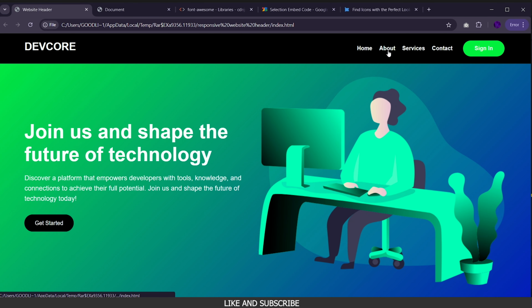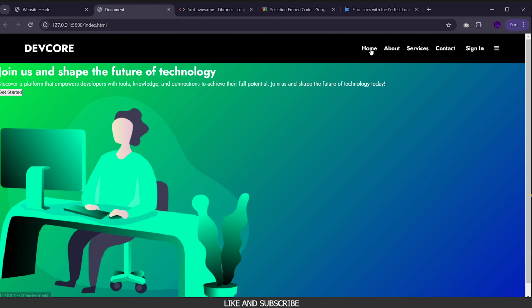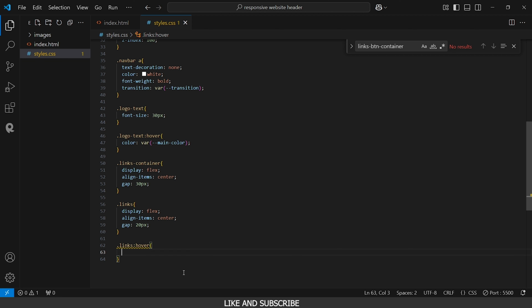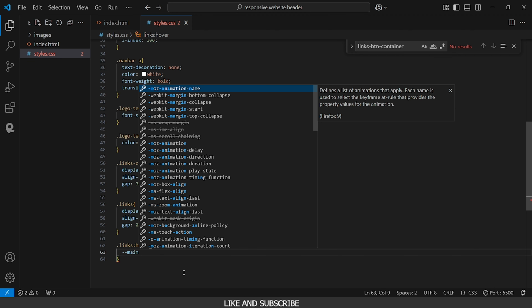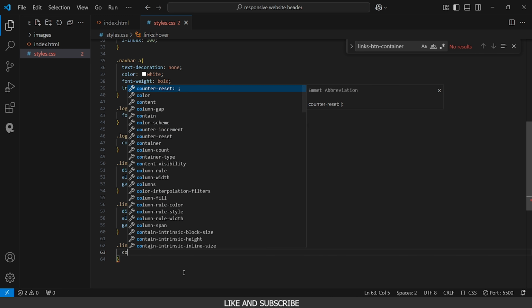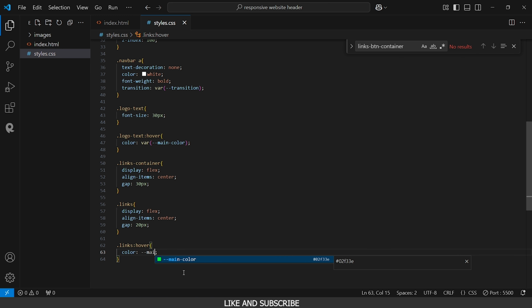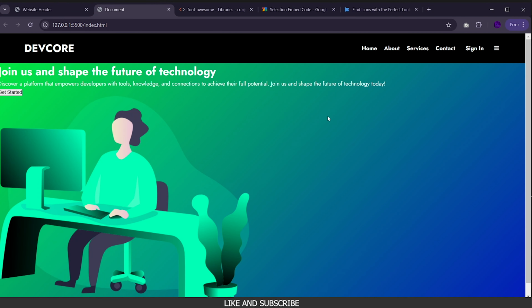There is no hover effect. Seems like I forgot to add that, but we are going to add it to the website we are already creating. So for the hover effect, we just need to change the color to main color whenever I hover on it. So we're going to set color to main color. Now let's see what that looks like.